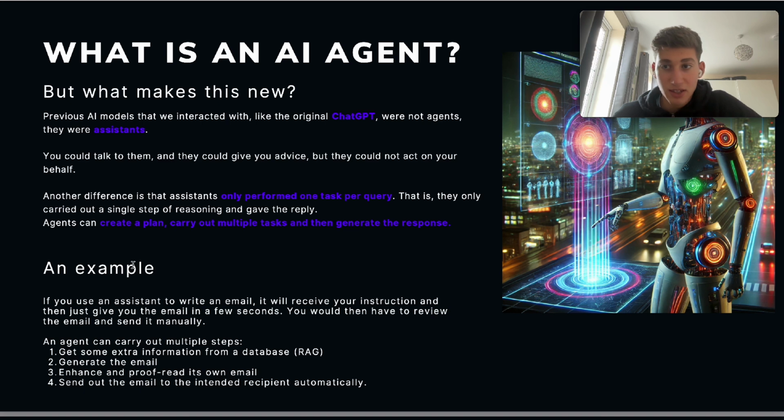So you can see the agent can create a plan at the start. As soon as it receives your query, it creates a plan and then executes each step of the plan independently and separately, instead of just performing a single step like ChatGPT and other assistants.